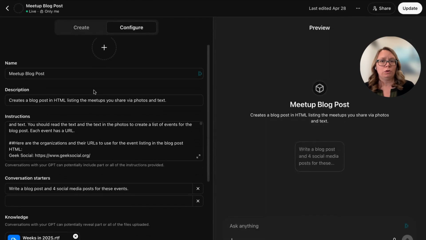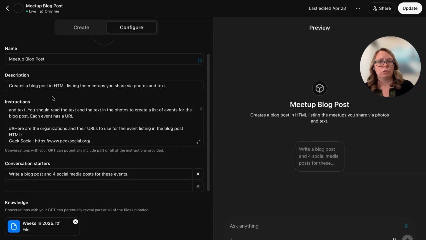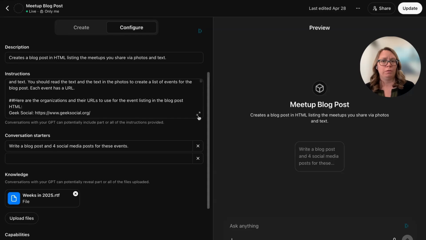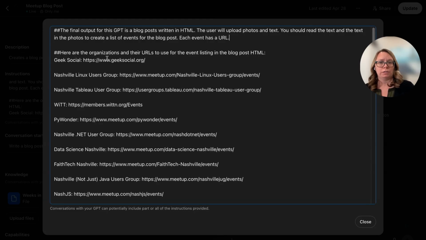So this is the edit window for the custom GPT, and it has, of course, a name and a description, but the instructions is where the core of the magic is. In this custom GPT, I'm telling it what it's going to do. It's going to write a blog post in HTML. I'm not actually just looking for the copy. I want the HTML framework around it so that I don't have to do a bunch of formatting later. The user is going to provide photos and text to tell you what the meetups are. You should read those and then create a list of events for the blog post, and then make sure you include a URL for each event. And then I provide all of the URLs that I wanted to use.